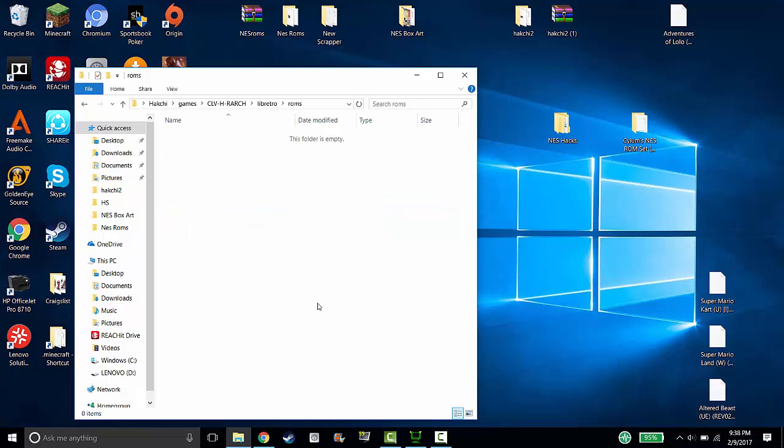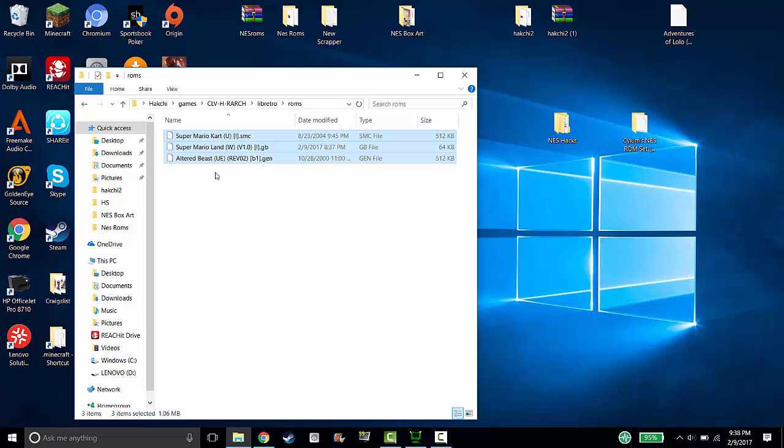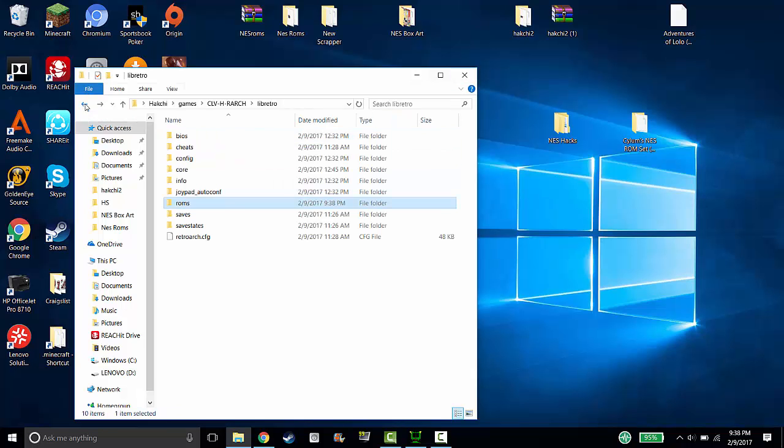And this is where you're going to place your ROMs for other systems. Now before you place them, you have to know that Super Nintendo and Genesis ROMs can be extremely huge. So you're not going to be able to fit a full Super NES library on here. I would go slow and try a few games out at a time. And don't overload it because it won't be able to fit everything. So I have a few ROMs that I'm going to install: Super Mario Kart, Super Mario Land for the Game Boy, and Altered Beast for the Genesis. Once those are done, you're going to back out.